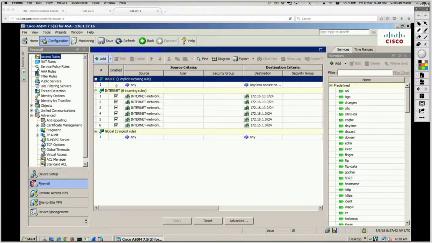In this specific place it's going to show you which ACL is applied on which interface. It says inbound on the internet interface, we have 6 rules because it says 6 incoming rules. So this means that on the internet interface we have an ACL applied with those 6 rules, and that's as expected because that's what we have configured in there.